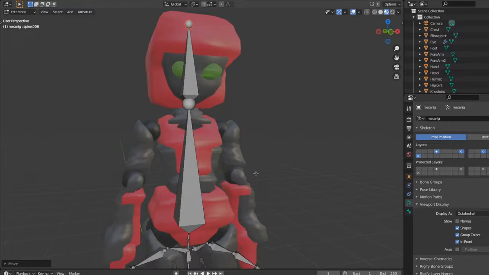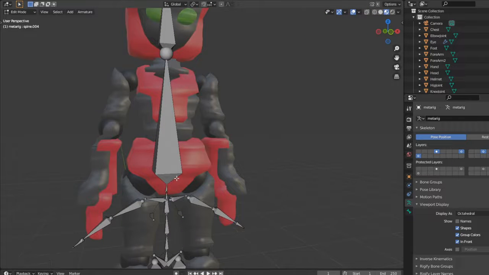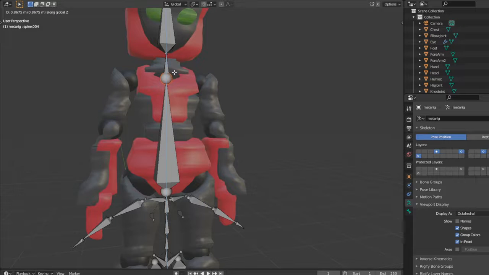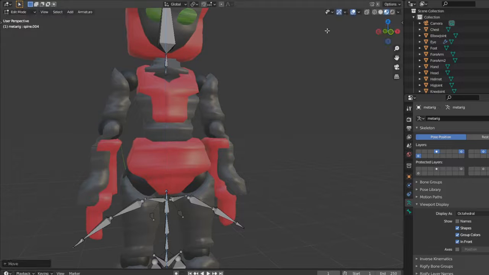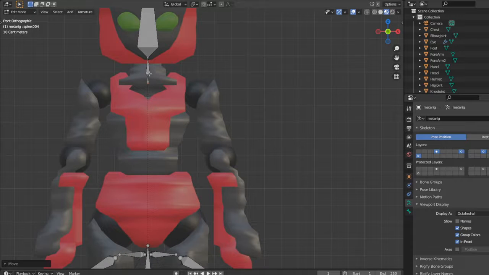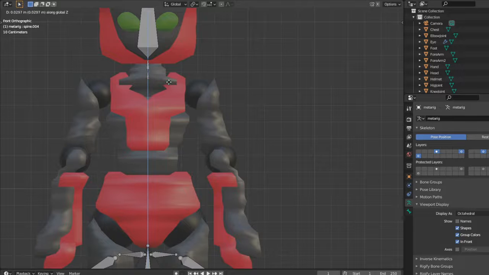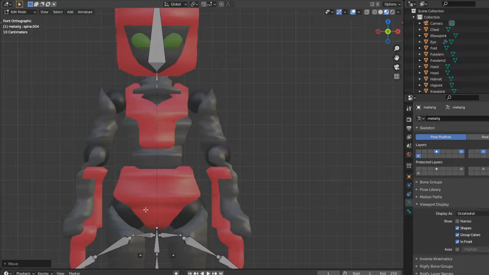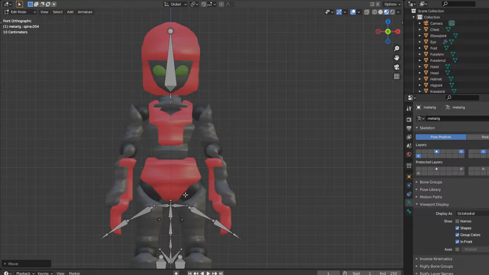I can do the same with these. Grab this and then move it along the Z. I'm going to make this my neck bone, and this is neck bone part 2. Let's go back into orthographic view so I can see a better view of what I'm doing. Maybe make this one a little bit higher. This one goes here.